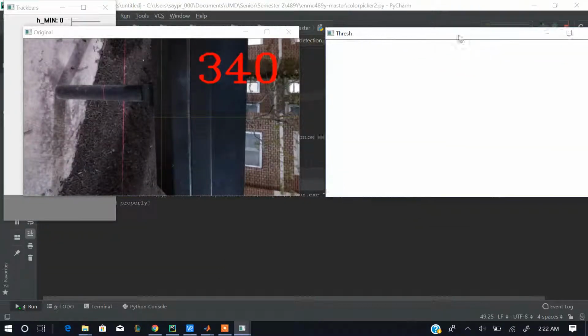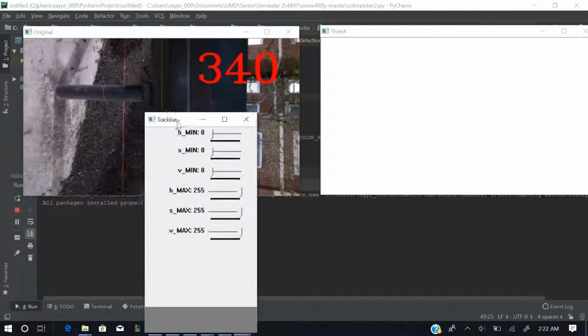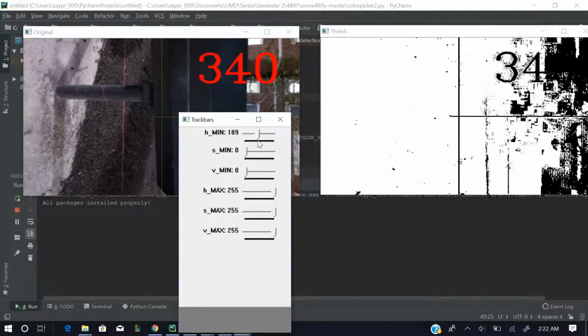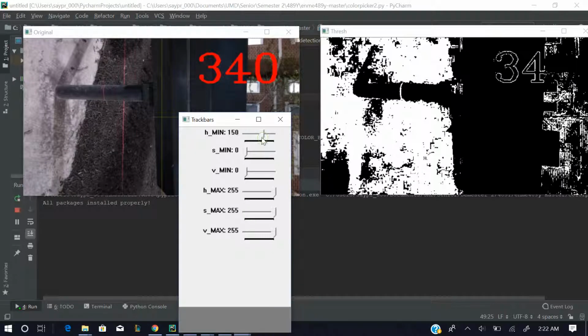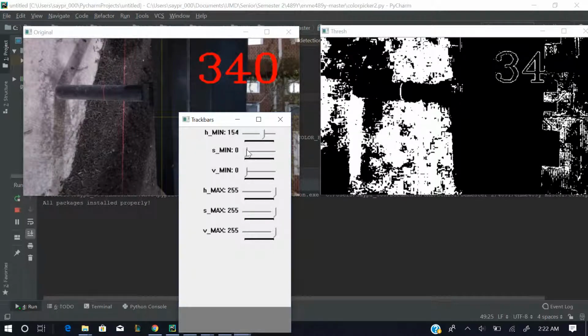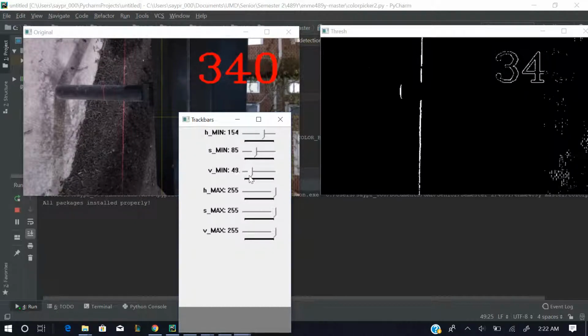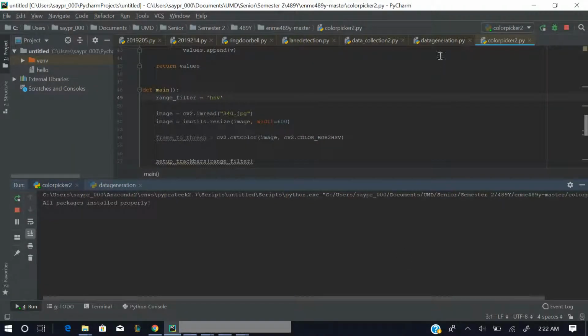Awesome. So now we can start messing around with the HSV values until we can get this line laser that we see here isolated nicely in our brush over here. So we kind of just move this around until we see something we like. So maybe there, and then maybe something like there, and then maybe. So that looks pretty good to me. These are the values we'll use in our data generation code.